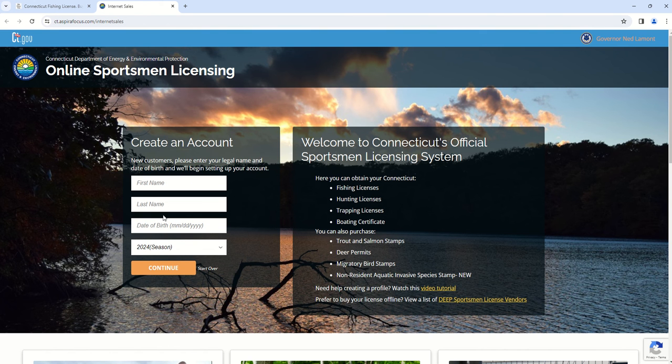You're going to put your first name, last name, date of birth, and this particular season, which is 2024, and you're going to click continue. You'll be able to create the account and purchase the license that you saw on Start Fishing Today. Again, they have a little disclosure here of what you can do: fishing license, hunting license, trapping, boating.